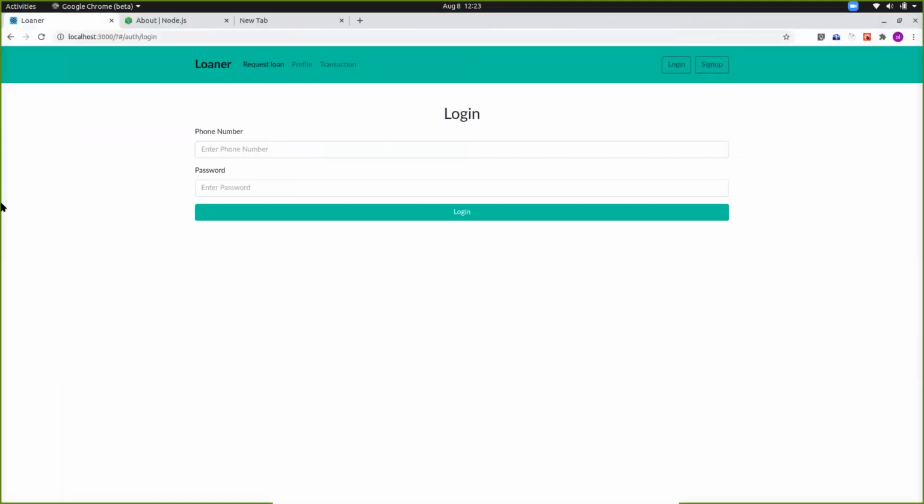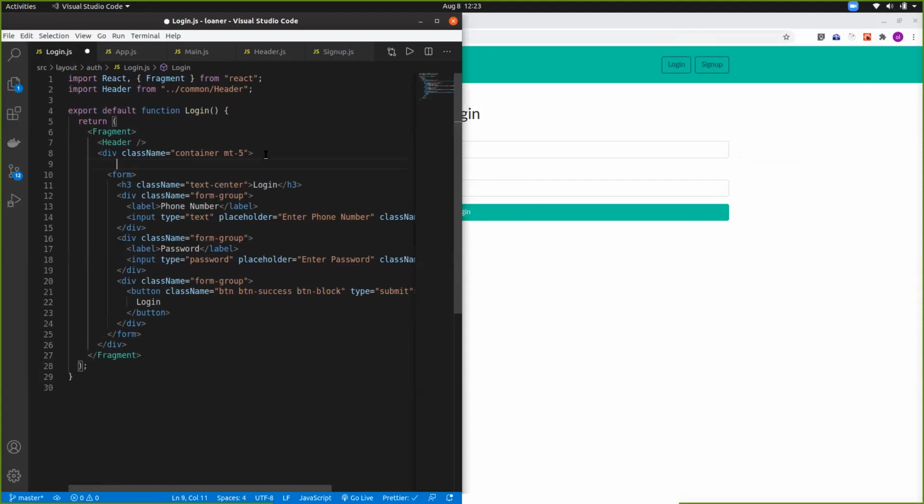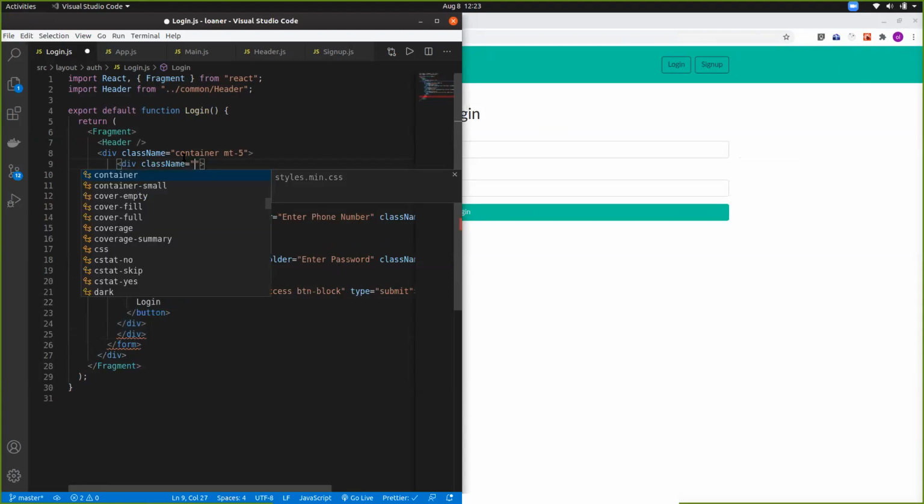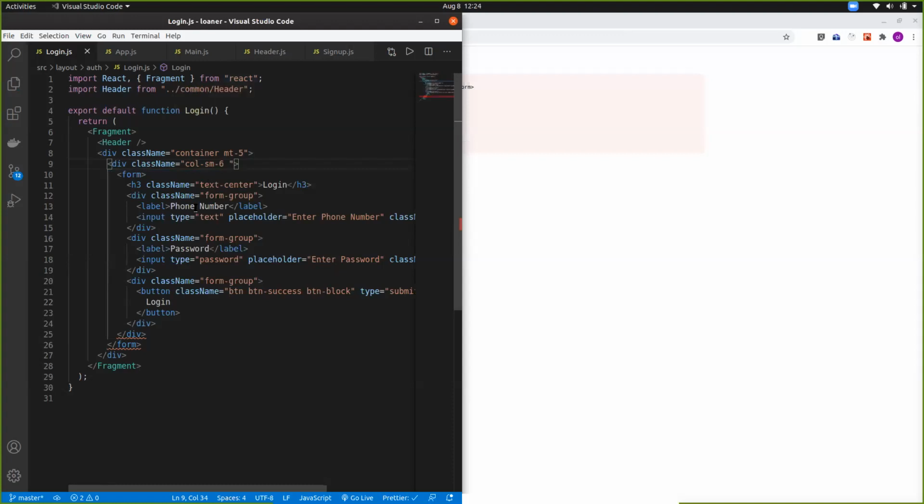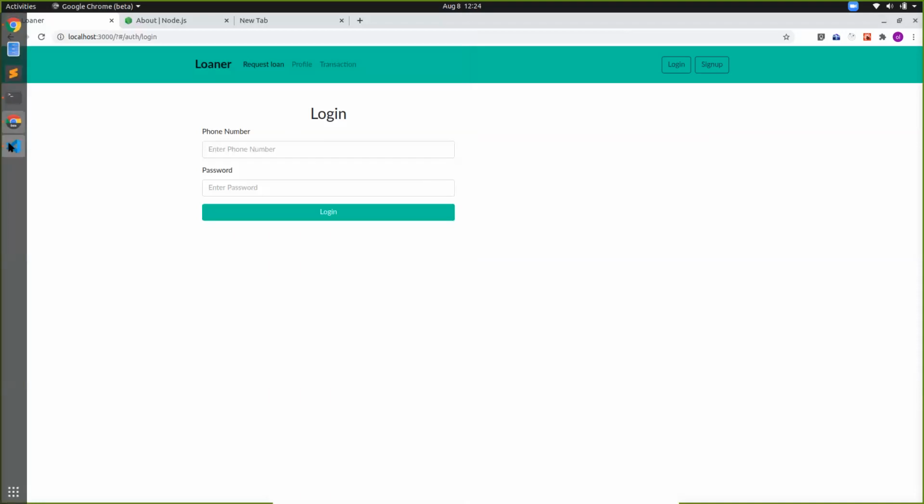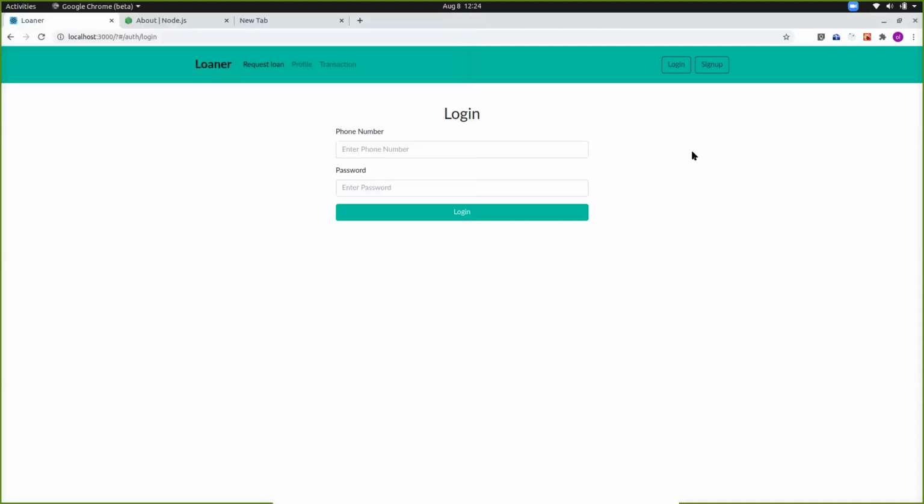But the width is too long, so let's wrap it inside another div, this container. Class name of column SM, let's give it 6. All right, so we have this, and let's give it an offset of 3. All right, so we have something like this.